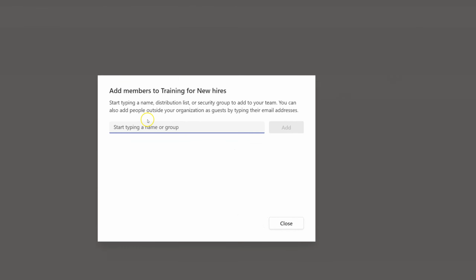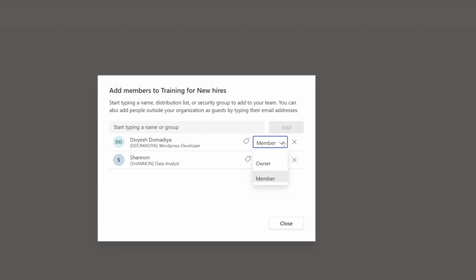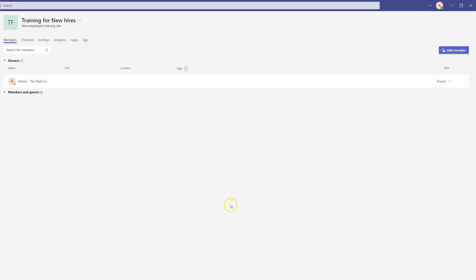Let's click on that and search any colleagues or anyone within your organization here. So let's go ahead and hit Shannon. I'm going to add Shannon, and I will add another colleague, Divyesh. So let's hit add. Once you add them, you will have the option to change their access if you want to keep them as a regular member or you want to make them owner. Right now I'm going to keep both of them as members and then hit close.